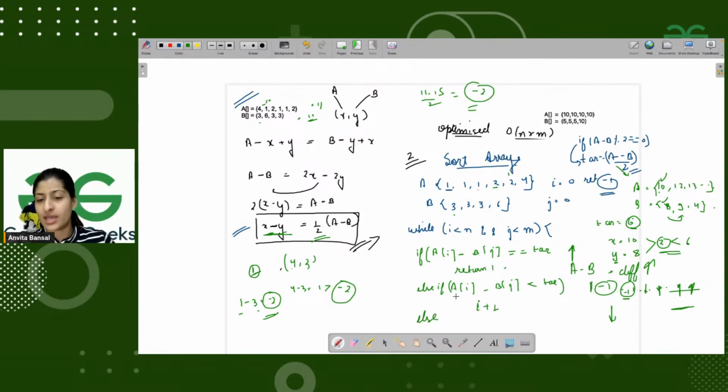And if a minus b is greater than target, that means you want to decrease your difference. And to decrease your difference, what are you going to do? You want to minimize the difference. You will increase the value of b, right? So you will increment the count of j. That is what we are doing.